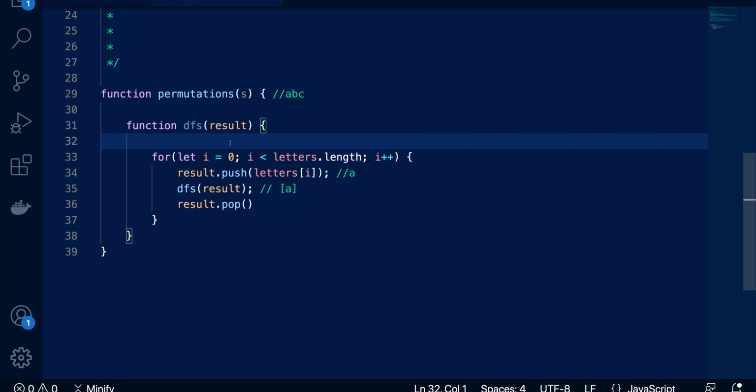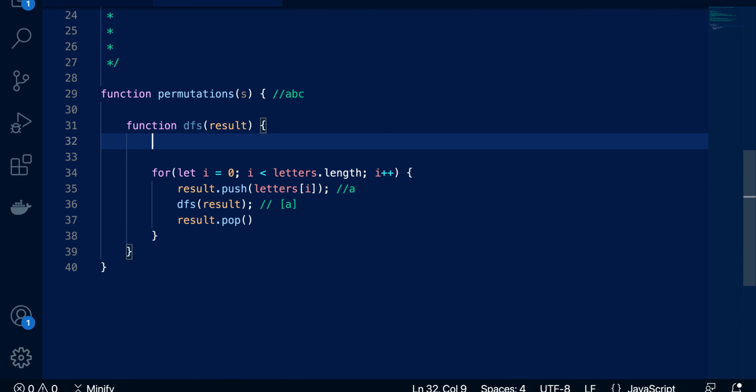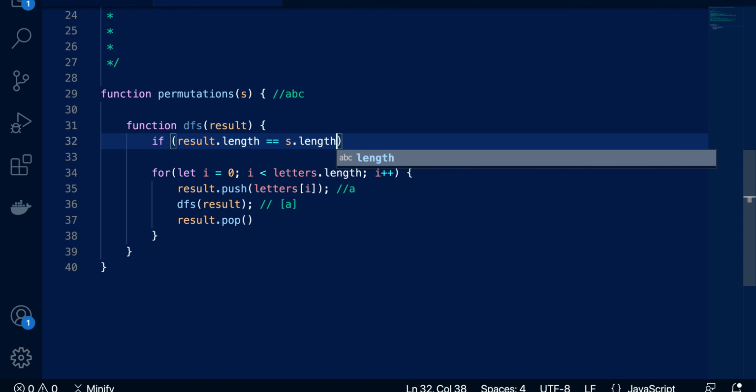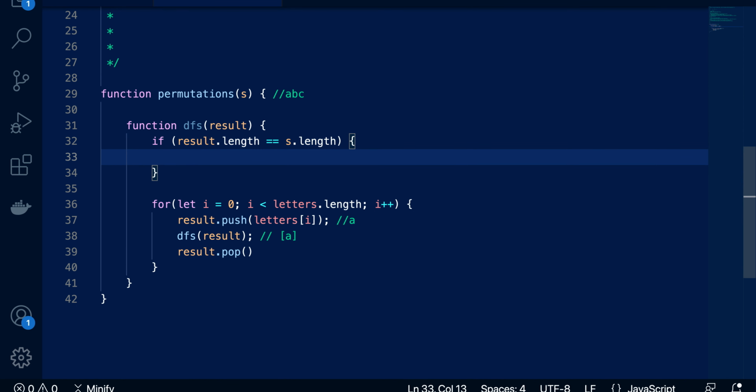Now one thing you realize here is that we don't have a base condition yet. The base condition is about finding out if we have reached our length. So if result.length is equal to the length of the final string, then we know that we have reached a valid permutation.